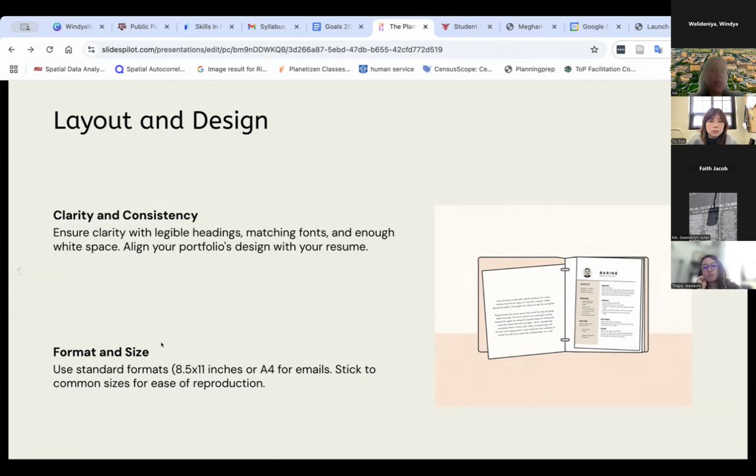And then in terms of format and size, always choose 8.5 by 11 inches. This is what people print. Some of the templates that are already given in Canva, for instance, are 11 by 17. 11 by 17 makes very nice portfolios, but nobody prints in that. If the employers want to print it and look at it, they won't be able to. So just make sure that you always use the standard, as it's easy to reproduce.